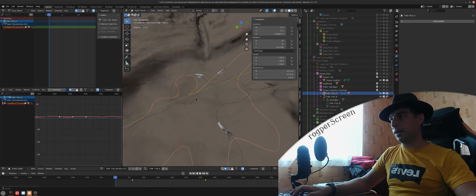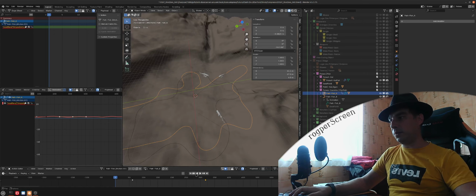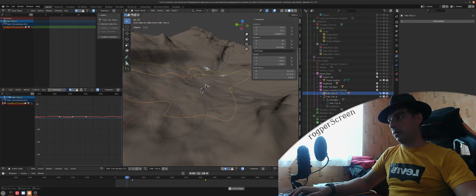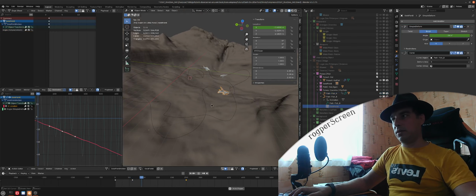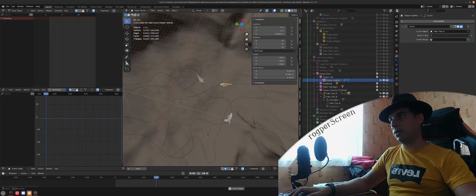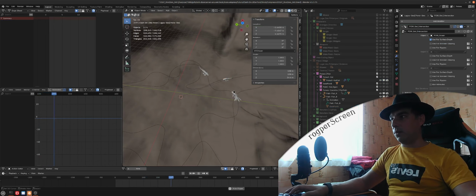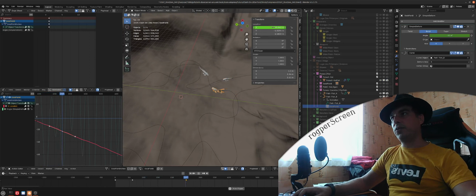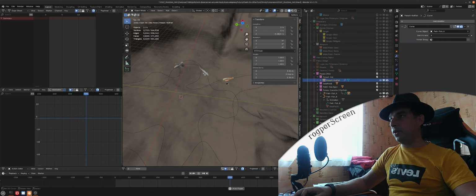Right. So let's see what happens when you press play. And although this fish B is going along the path, the fish A is not going anywhere. Why is that? Let's see. Because on fish A there is an animation key on the X location curve, and on the fish B there is nothing.